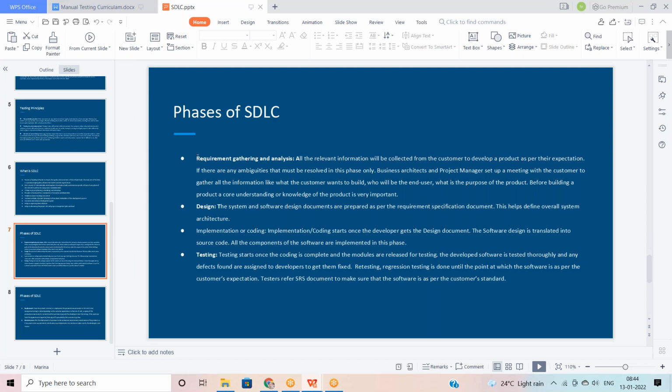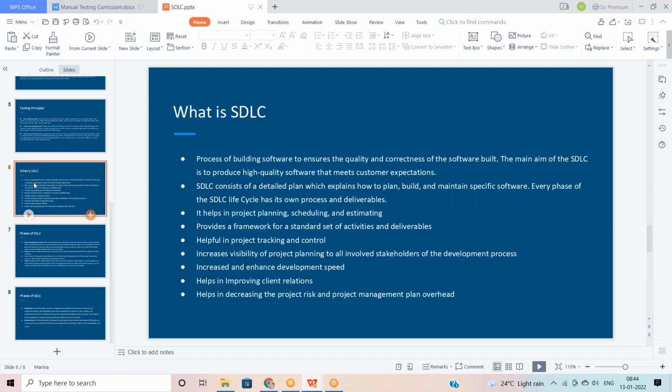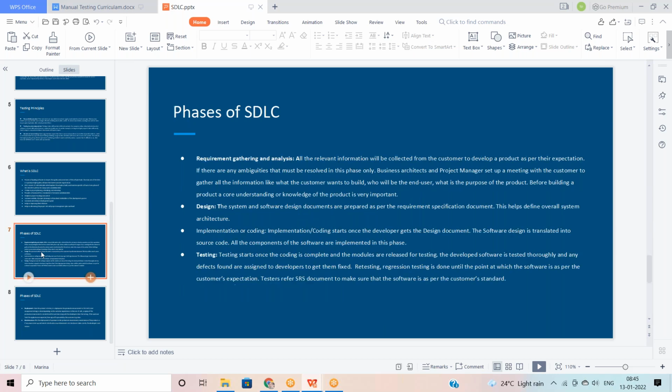So before starting with the phases of SDLC, we defined what SDLC is, and what exactly we needed. So this is our approach. The approach is defined with respect to SDLC, but how we need to implement that approach is all about the SDLC phases. So the first phase I call requirement gathering and analysis. So what is requirement gathering and analysis?